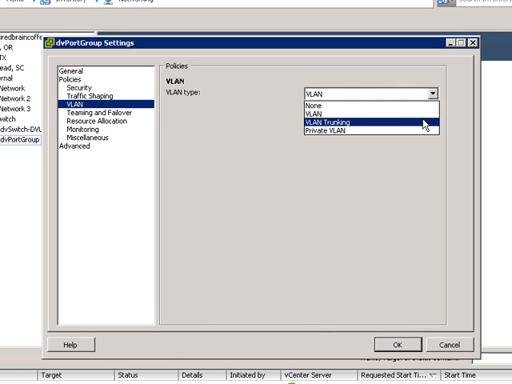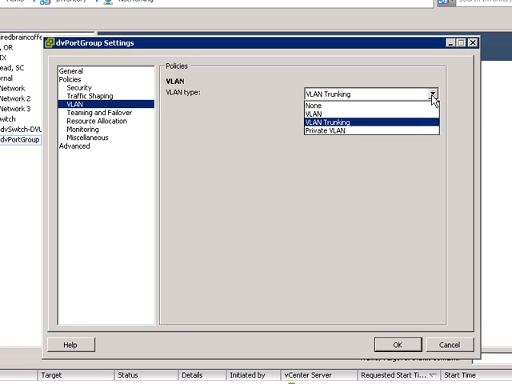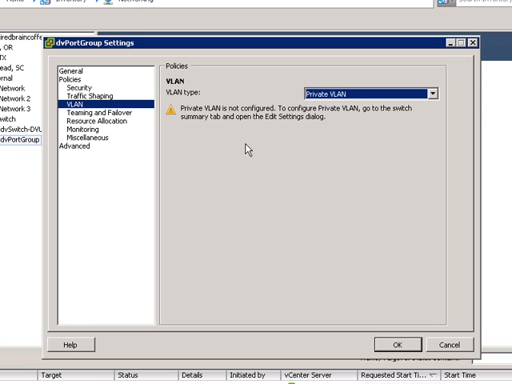If you select VLAN trunking, then what you're doing is you're allowing a range of VLANs to have access through this DV port group. So instead of creating different port groups for the different VLANs, you just create a range of VLANs. These are the VLANs that I can accept, and you just separate them by commas here. Private VLANs, as soon as you select that, it's going to throw a warning just because we haven't configured it on the switch level yet. We will do that and come back.